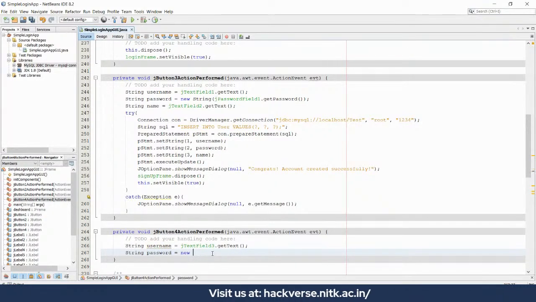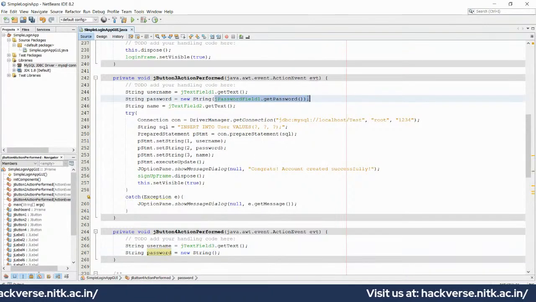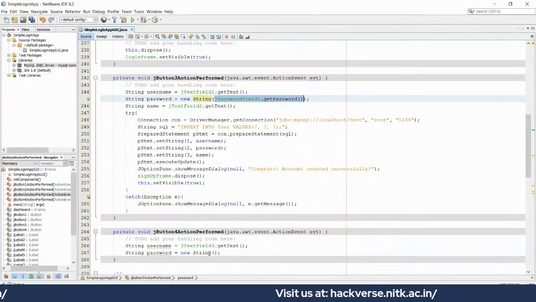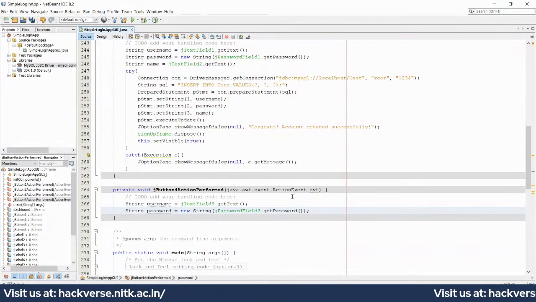So, new string. We're following the exact same thing as we've done up here. You know what? I'll just copy this up, JPassword field 1, paste it here. And since we are getting the text from JPassword field 2, I'll set that as that.